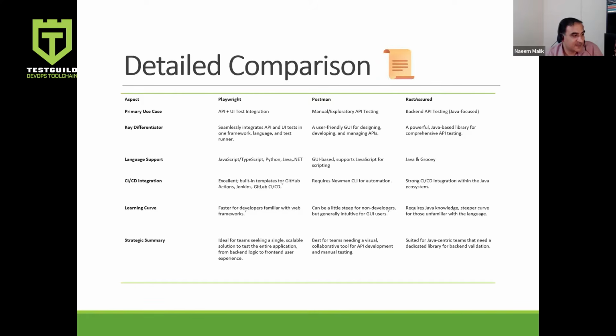The key differentiator here is that Playwright allows us to seamlessly integrate UI tests and API tests, while Postman is user friendly. It has a GUI which we can use for developing APIs and testing as we go. Playwright does not provide any such functionality related to APIs. Rest Assured also does not provide any such functionality, so we don't have a Rest Assured UI which we could use to generate tests. So Postman is better in this regard, at least.